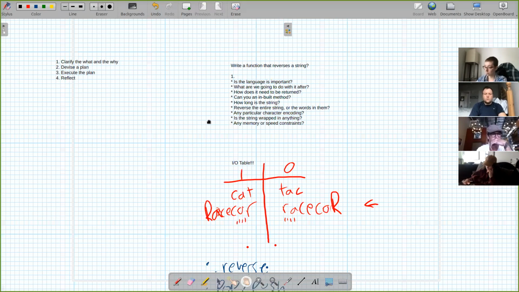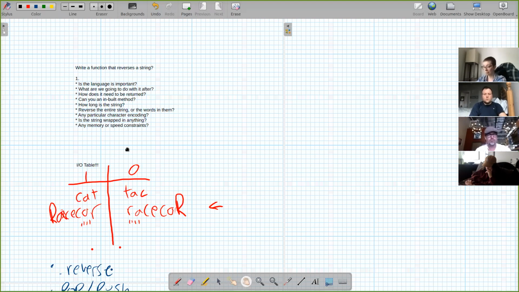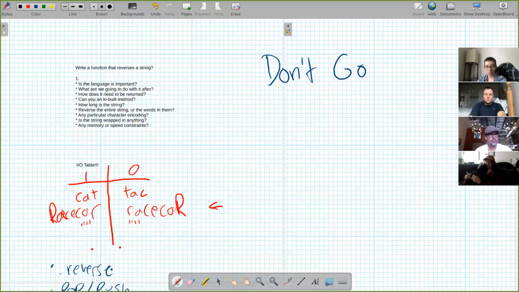So step 3, we're going to execute the plan. And those of you who've done Whiteboarding Wednesday or the morning exercises, what's the most important part of working through your plan? Anyone? Don't go dark.